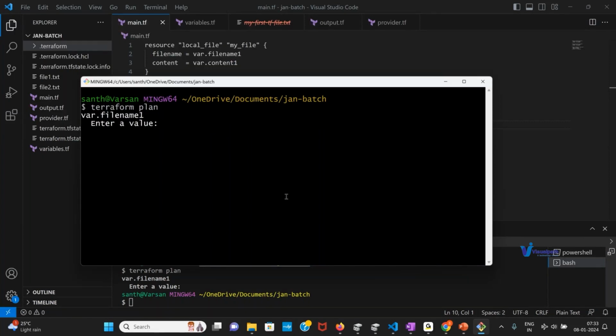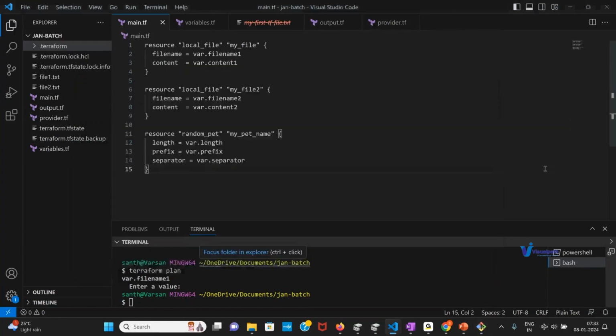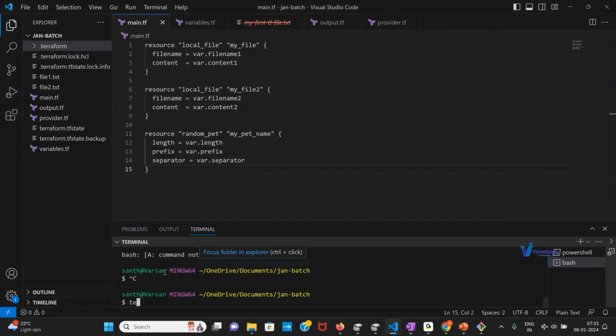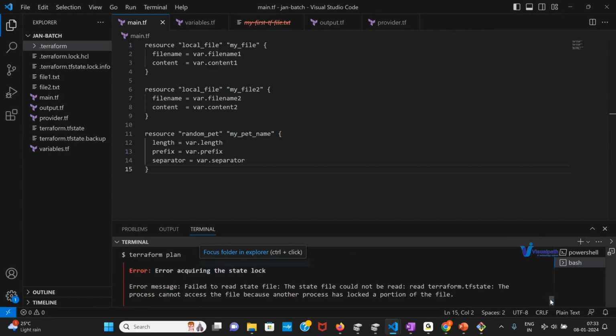Yeah, no problem. So this is one way to do the Terraform plan, and there is another way. When I do Terraform plan alone, you see here, it will prompt me for the value. Where is that? Did I change anything? Okay, cool. This is for an example.